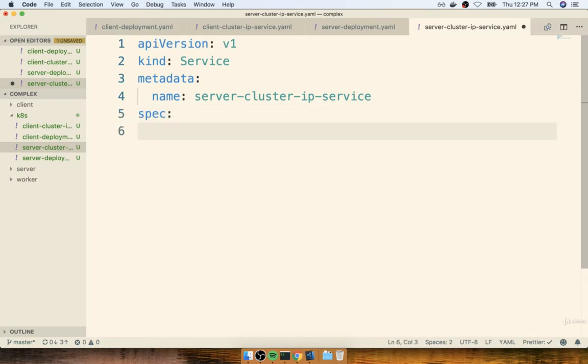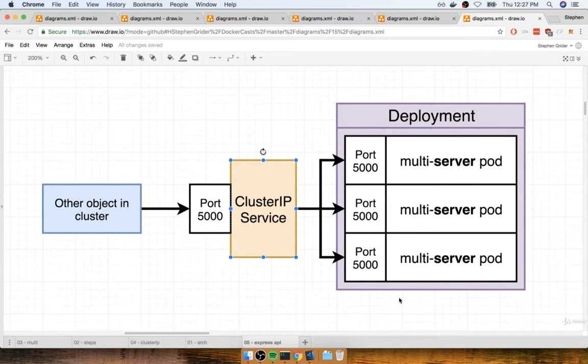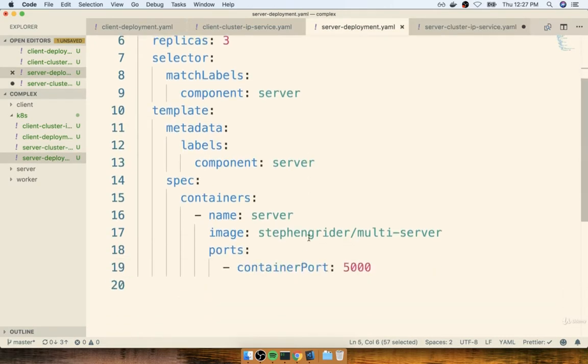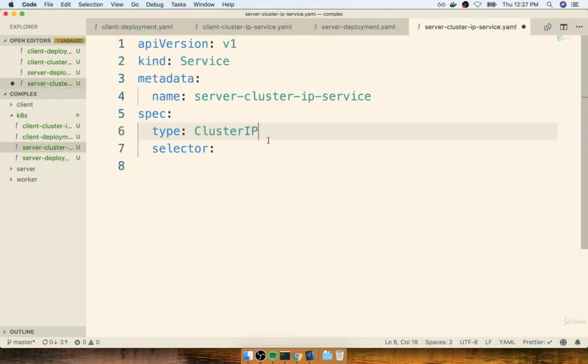And then we will provide a spec that's going to customize how this service behaves. We're going to specify a type of ClusterIP, and then we need to provide a selector that's going to tell this service exactly what set of pods it's supposed to provide access to. The cluster IP we're putting together right now is supposed to provide access to all the multi-server pods. In the last section, when we put together the server deployment file, we had assigned each of those pods a label of component: server. And so inside of our server cluster IP service, we're going to want to specify a selector of component: server.